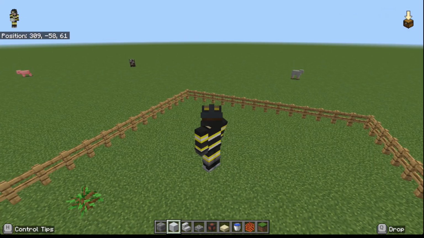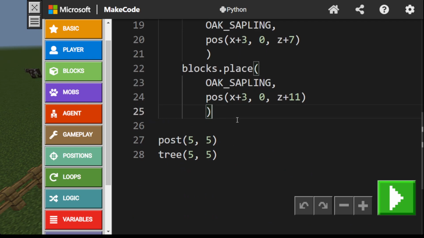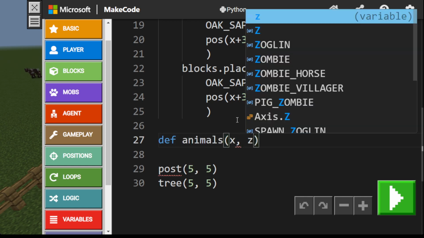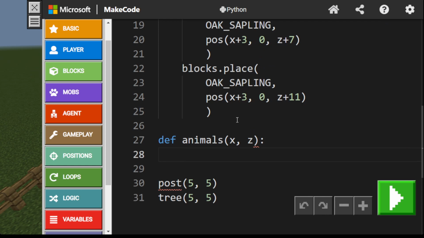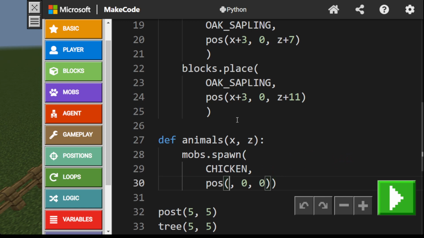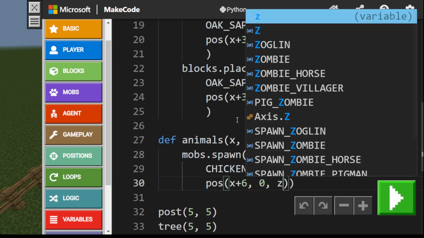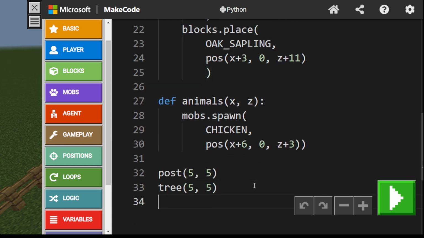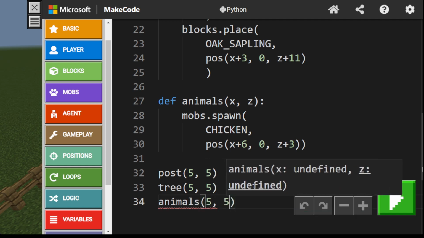Perfect. What else do we need? Maybe we want to add the animals together. So let's make a function for the animals. So we're going to write define animals. Okay, we'll do x and z again. Right inside here, we'll do mobs spawn. Let's just do chickens. Chicken at pause at x plus 6, then z plus 3. That should work.